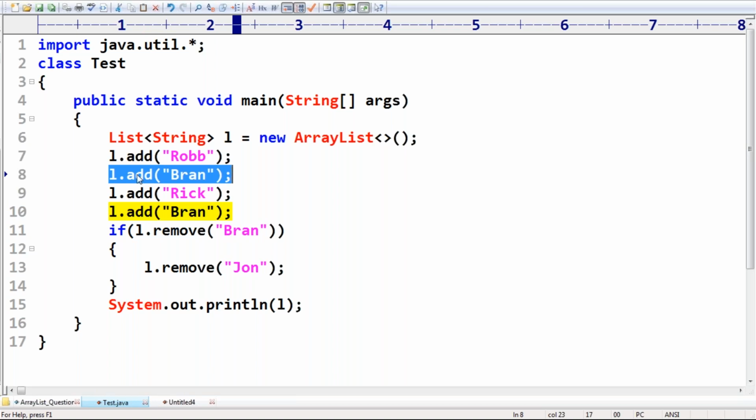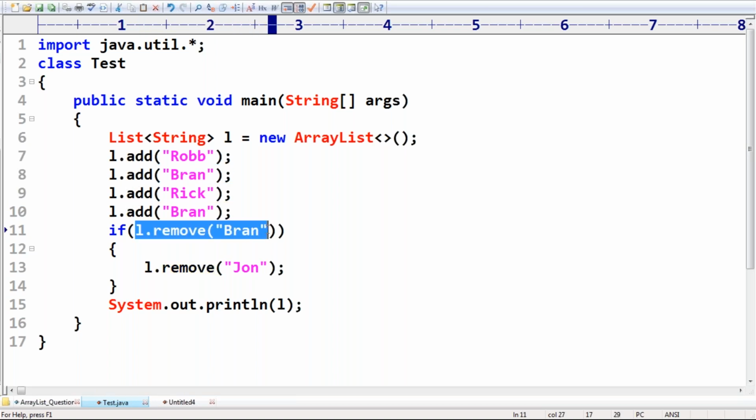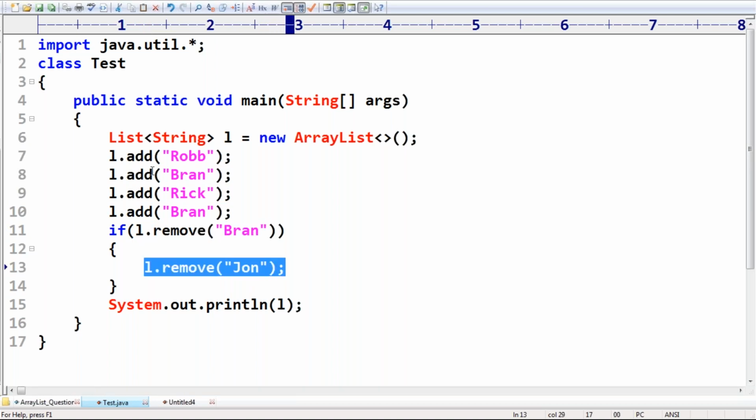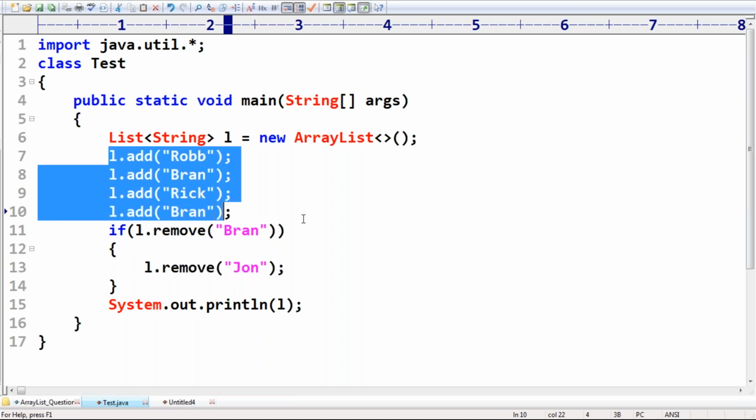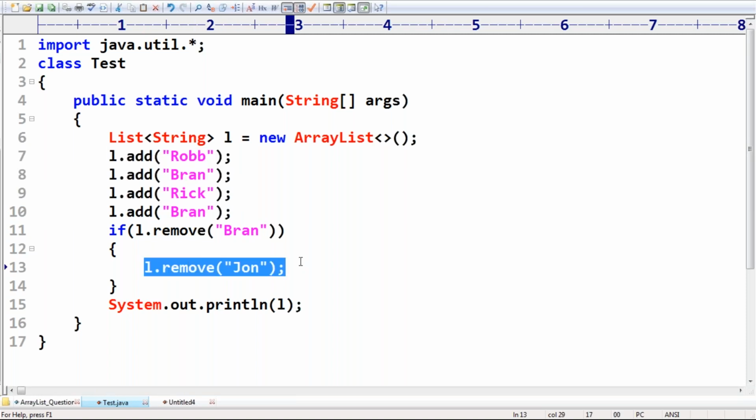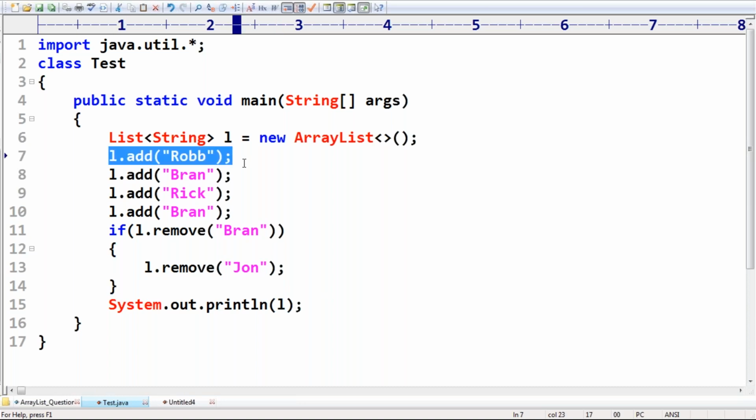It returns boolean true if it is removed, sir. Now l.remove of John. Sir, John is not there. No problem at all. If John is not there, then simply it is going to return false. Beyond that, nothing, sir. Next, SOP of l. Anyone, can you please tell what output we are going to get? Rob. Bran anyway is removed. That's why Rick. And then again the second Bran. Rob, Rick, and then Bran. This is the answer. One Bran is removed because of this one. If this element is not there, nothing will happen.